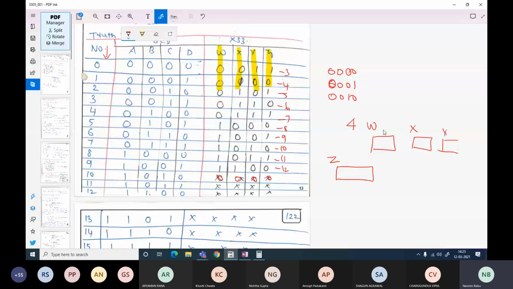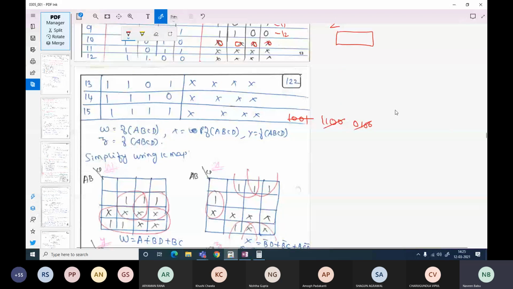And how do you fill this column? You have 16 entries across W, right? So let us create the K-map here. I've already created it. Again, W is a function of A, B, C, D, X is a function of A, B, C, D, Y and Z, they are all functions of A, B, C, D. We have to simplify using K-map. This is the K-map. So A, B, C, D.